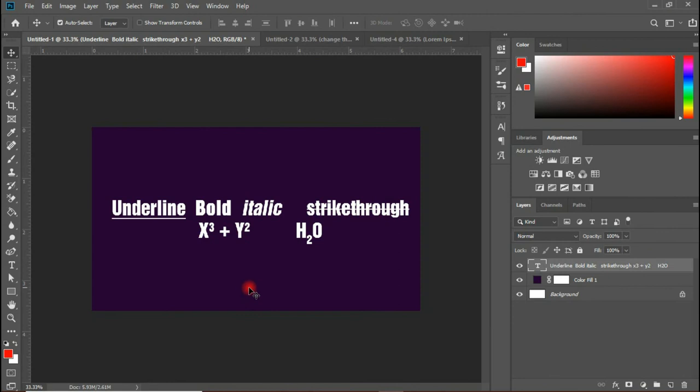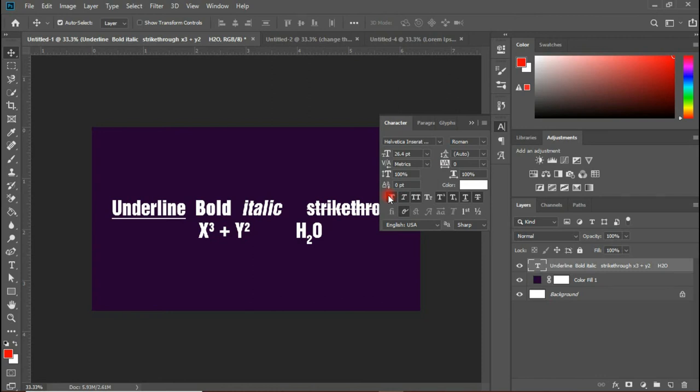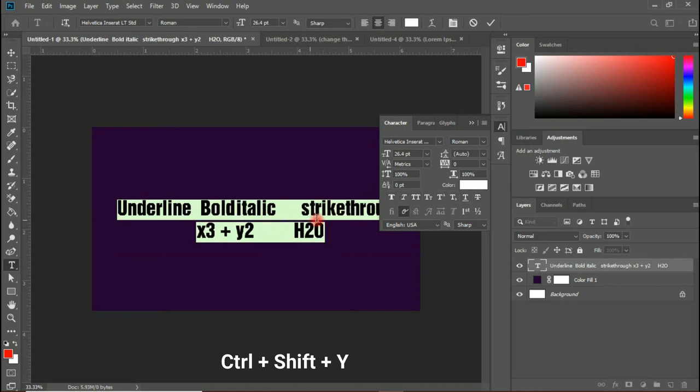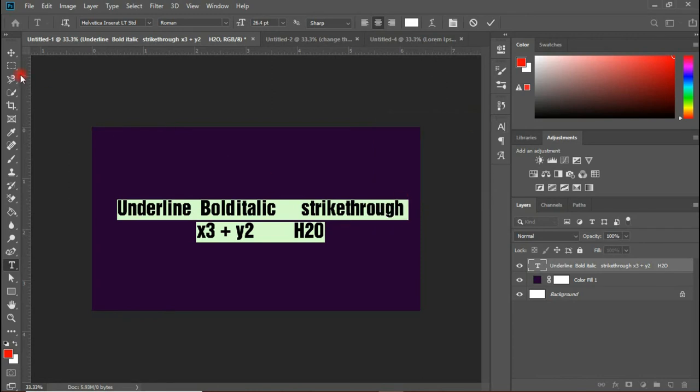Alright, so in this next one, you realize that we have made use of almost all the items in here. Now how do we reset these items back to normal? What we have to do is make sure we select our text, select all the text that we have there, and hold your Ctrl plus Shift and hit Y on your keyboard, and automatically we have all the items reset to the default type as it was before we applied the format.